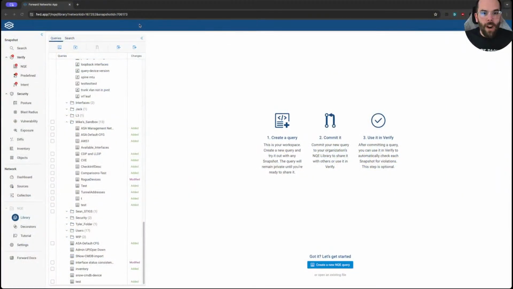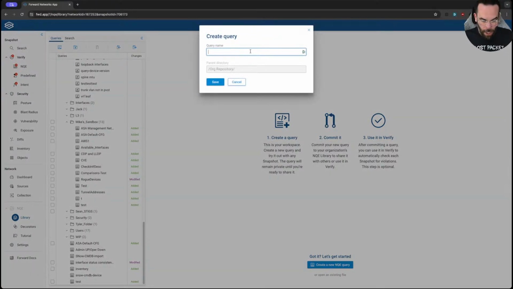So let's jump into our example. In our example, we have a junior firewall engineer who just started with the organization. This person wants to know the egress interfaces that have NAT configured in the entire network. To get this information, all he has to do is ask the question. So we're going to create a new query. We're going to call this egress NAT interfaces.